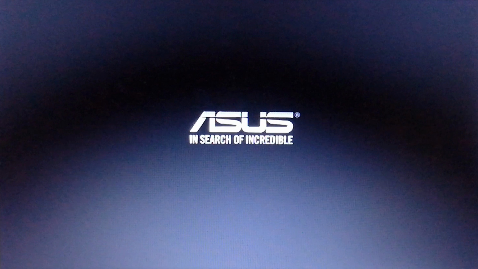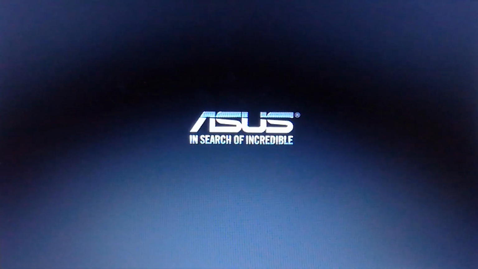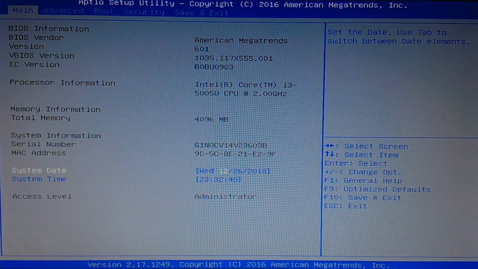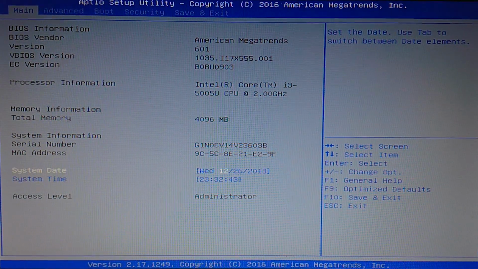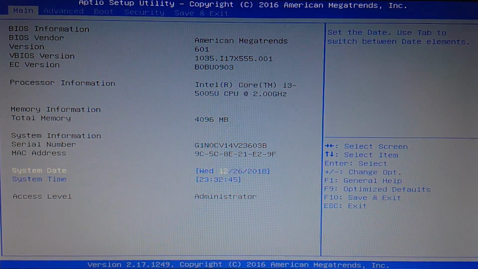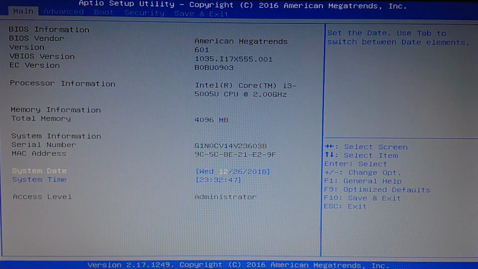So in order to do that, repeatedly press F2 on your keyboard after switching on your PC till you see this kind of looking panel. This is called the BIOS of the system, from where we can tweak several settings, but for this video, we'll only be changing the boot order.